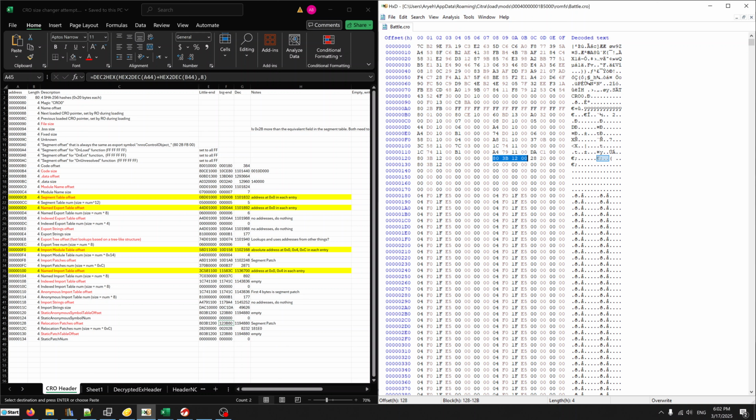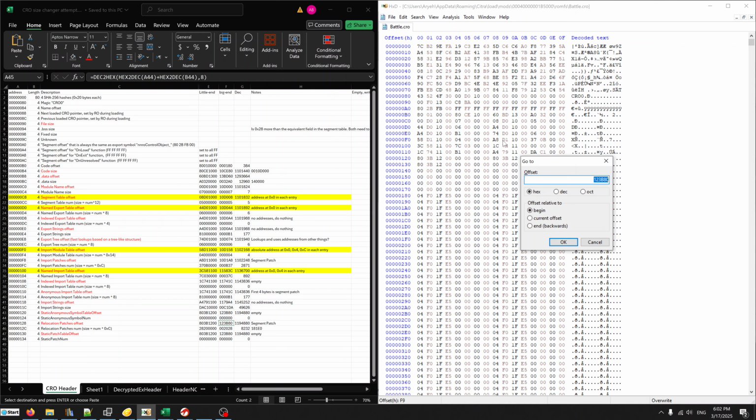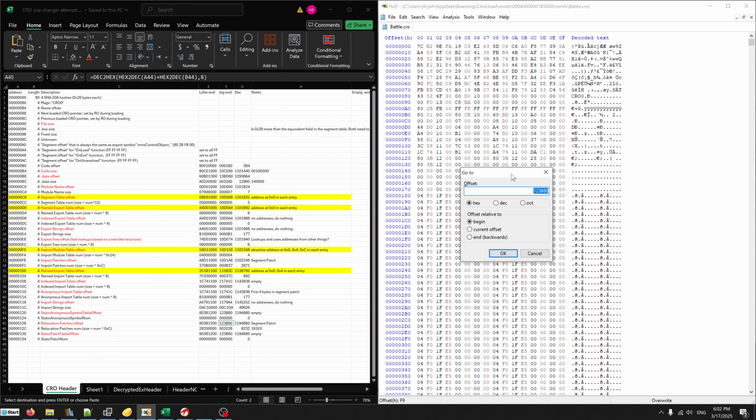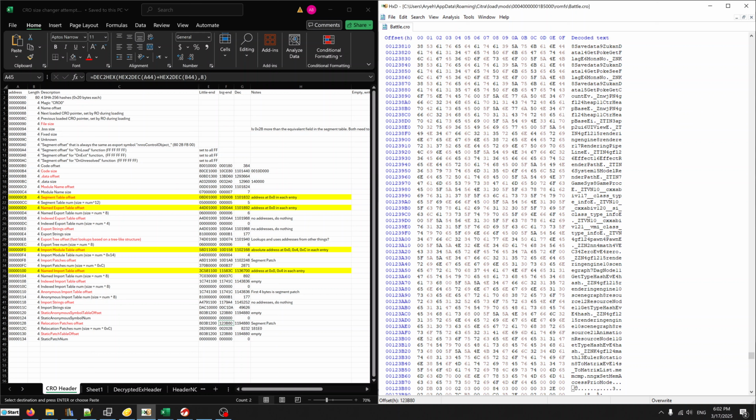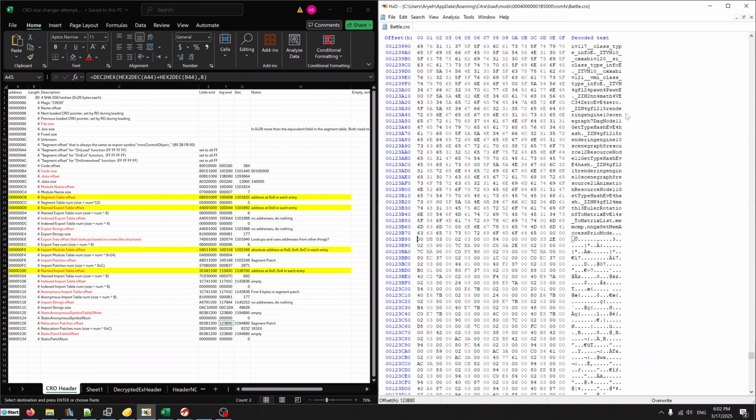I've already used my CRO expander to enlarge the code section. So this is actually displaced by, I believe, if I remember correctly, 4096 bytes. So if we just jump down to the beginning of that relocation patch table, you'll see I was already there. You'll see it starts right after this very long series of mushed together text.